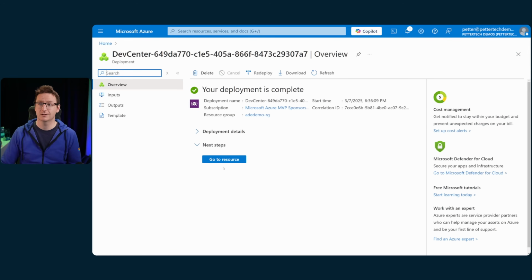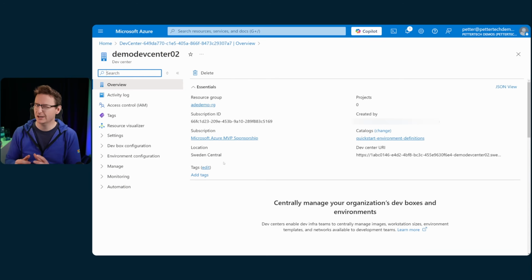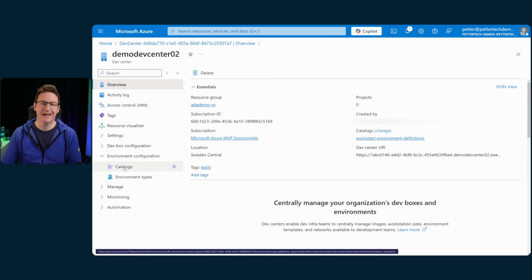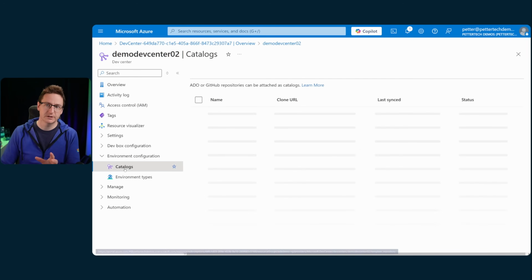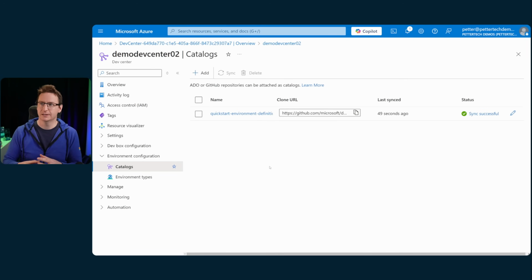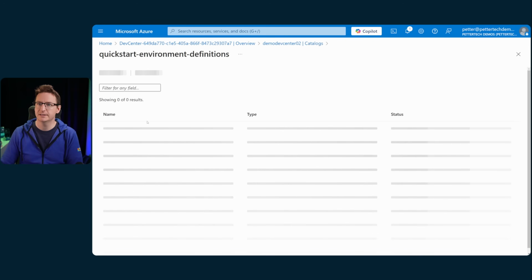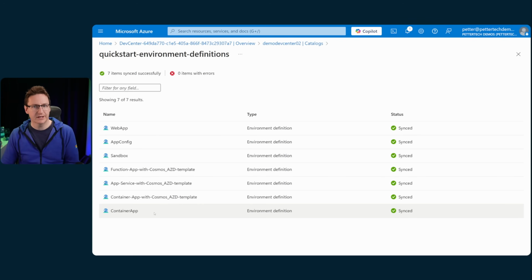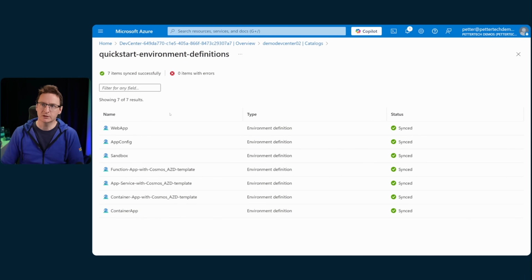With that done, I can head on over and go to my resource and check out my shiny new dev center. And the first thing I wanted to cover here is the catalogs part, because in our deployment we selected that we wanted to attach the quick start catalog, and this is listed here. And if I click on it, I can see the catalog items that are within that catalog. So when my devs will be signing in and trying to deploy stuff, this is what they would have the option to choose from. So I have a web app, app config, sandbox, and so on.